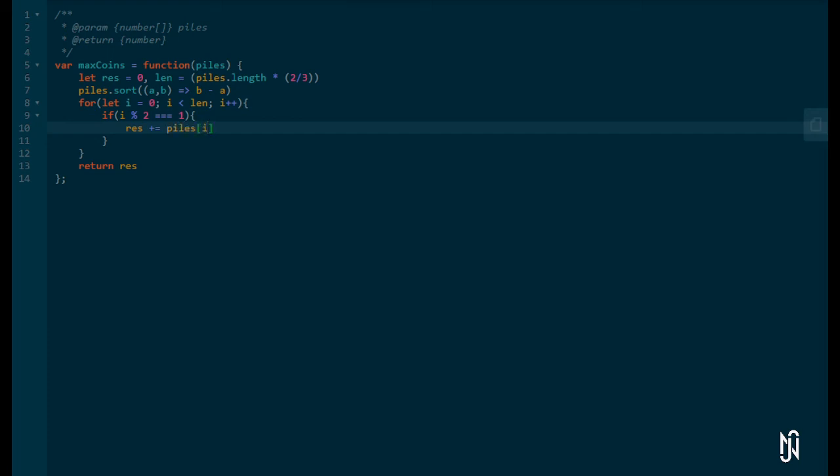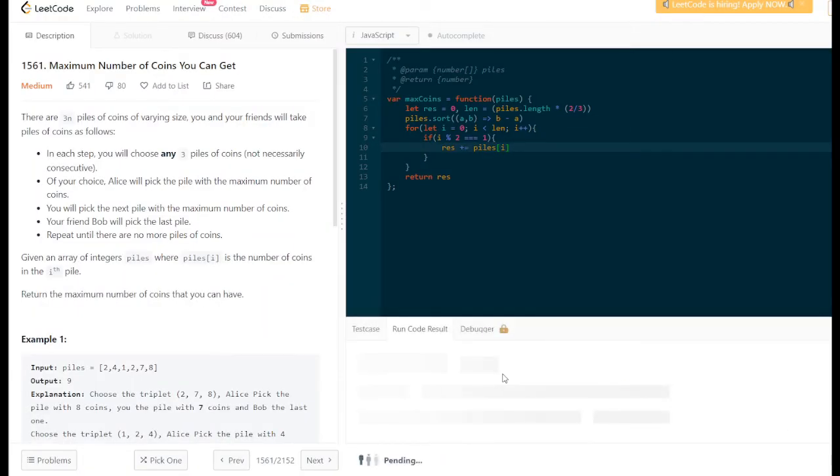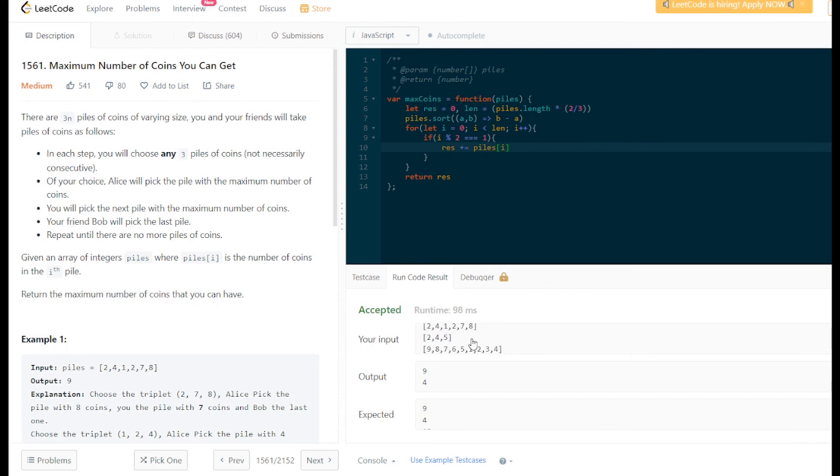So now I'm going to run this with the test cases to see if we have any mistakes with our code. And we're getting an accepted message. But I do want to make a change with this for loop. Let's refactor this a little bit.